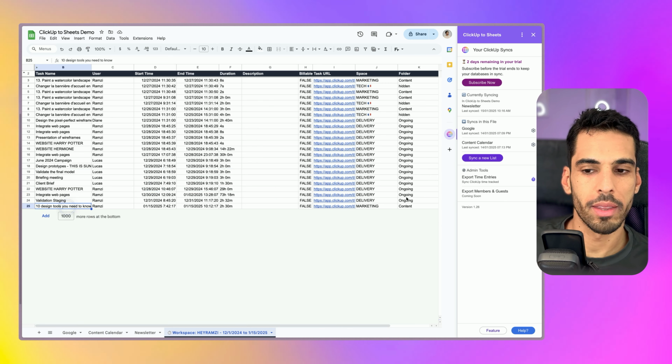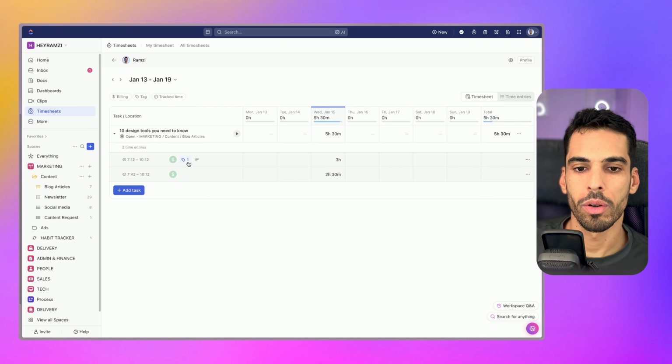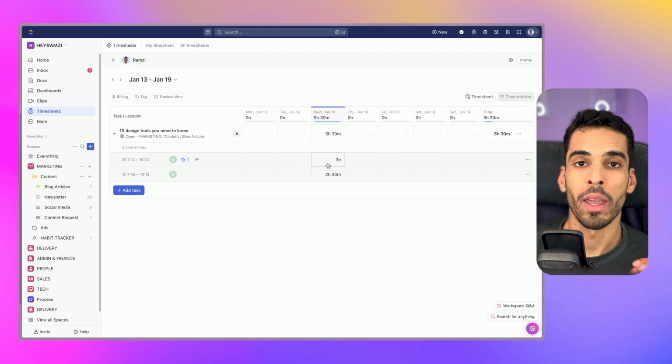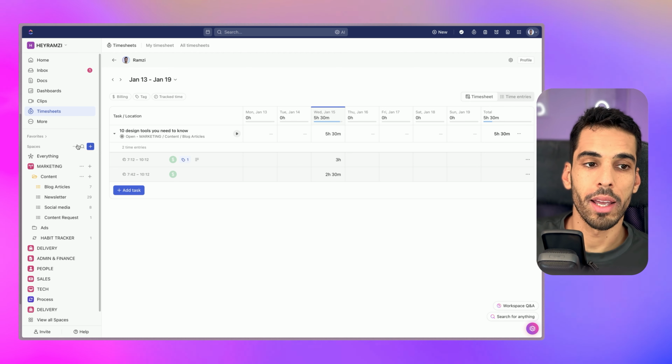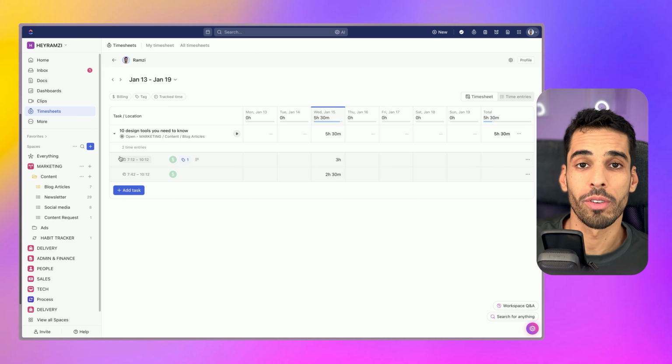So if we look at this one, 10 design tools, for example, let's find it this week. I'm going to make this one billable. So this one has been recorded, but sometimes it takes a few minutes for ClickUp to refresh their data and for this actual time entry to be brought in. So that's why it's not appearing in Google Sheets. In maybe an hour or so, it'll be there if I sync a time entry again.